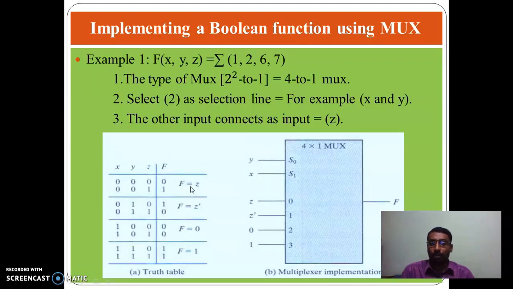Next, with the help of implementing Boolean functions using multiplexers, I will take one implementation. In the multiplexer, we design the Boolean function. For example, take f equal to x, y, z, a 3 variable function, equal to summation of 1, 2, 6, 7. I design this Boolean function using multiplexers.